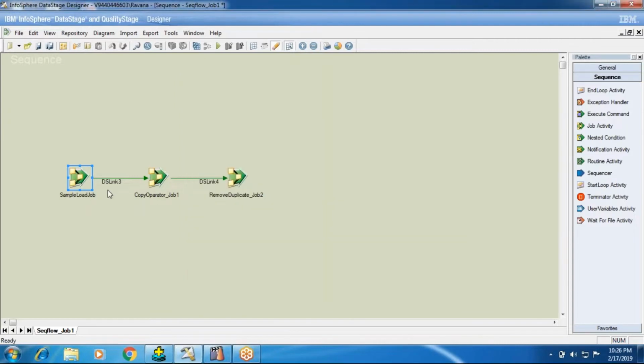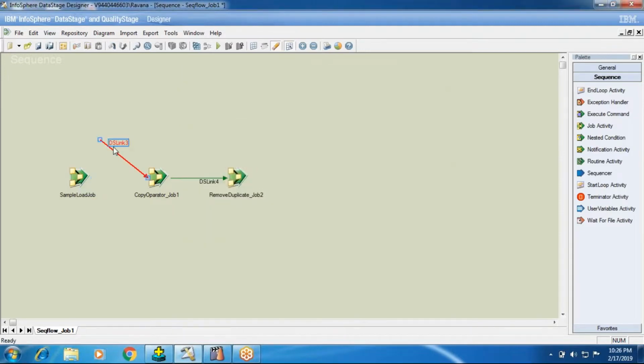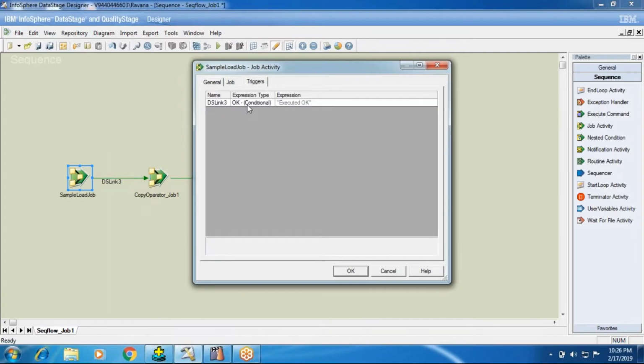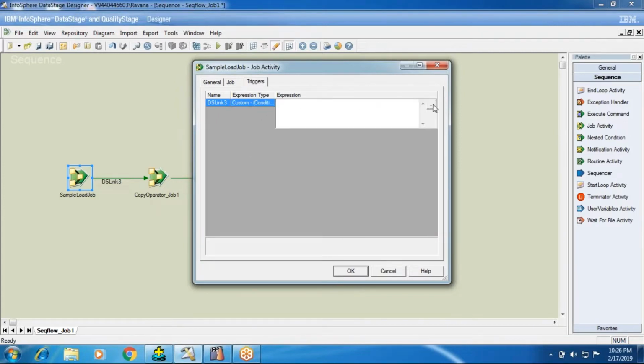So when you drag an output link from an activity, you get a new tab called the triggers tab. In the triggers tab, we have trigger conditions. OK means it is finished status. Warnings means finished with warnings status. Failed means aborted status. User status you can define on your own, whatever you want. And custom status, there are some predefined functions, and based on that we can use them.